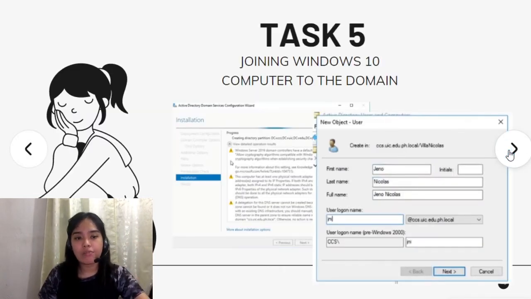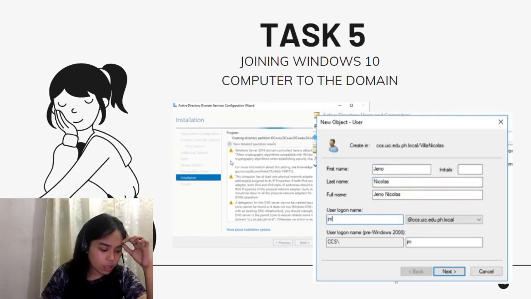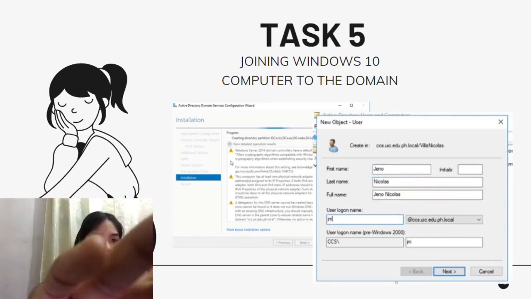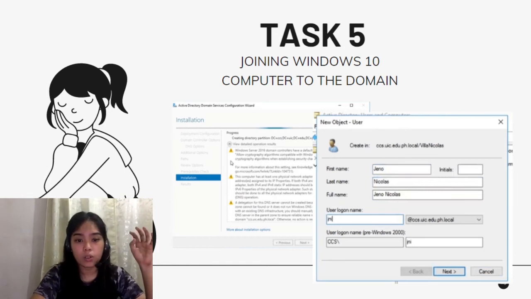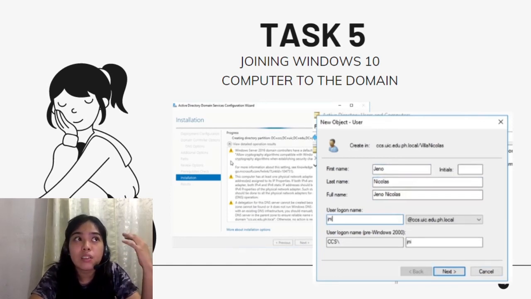Task 5, joining the Windows 10 computer to the domain. This is again a new one, wherein we installed Active Directory management on Windows 10. I also have problems with this. For example, the password. We created a user, and then the password that we have to use doesn't have.